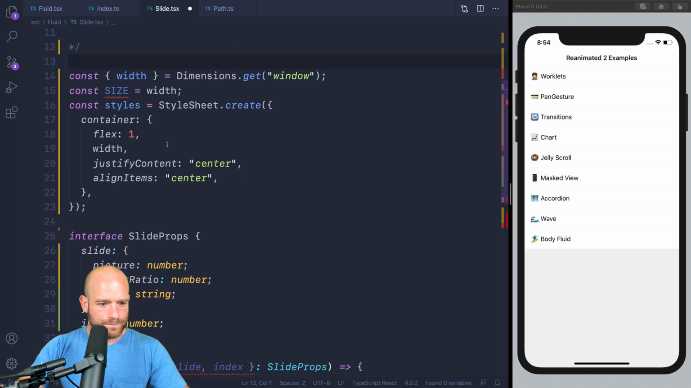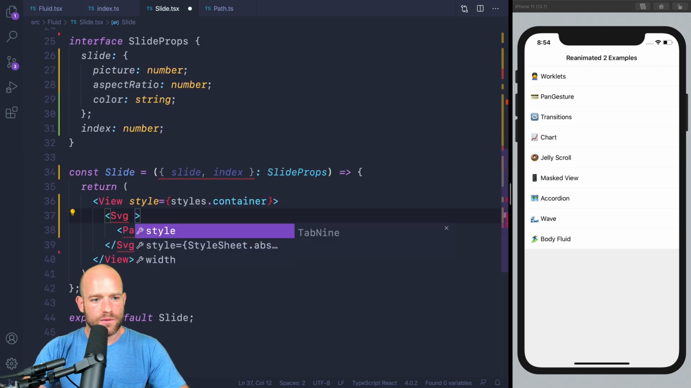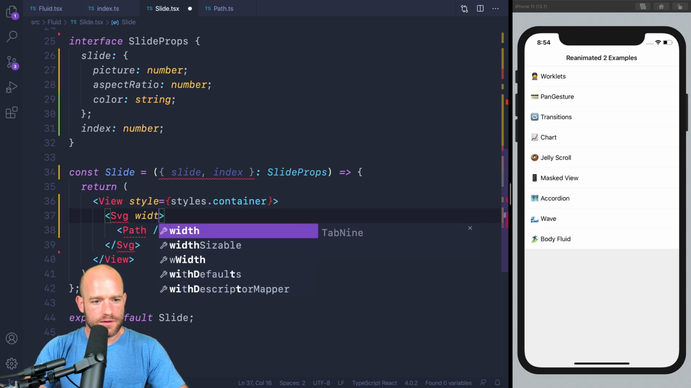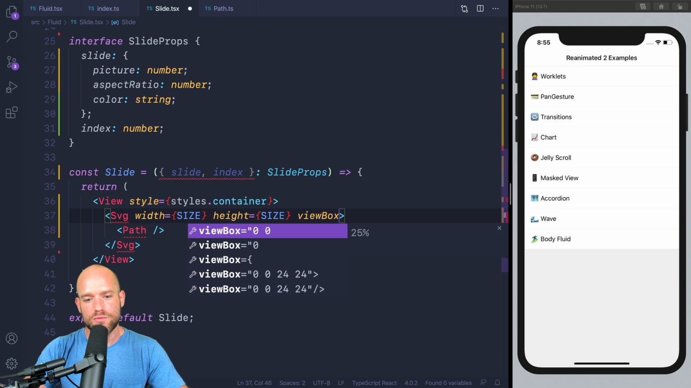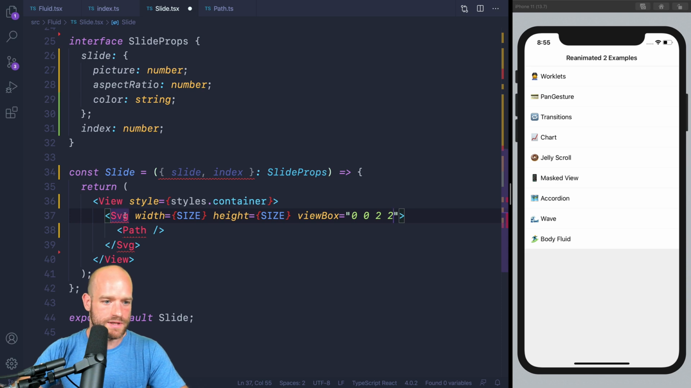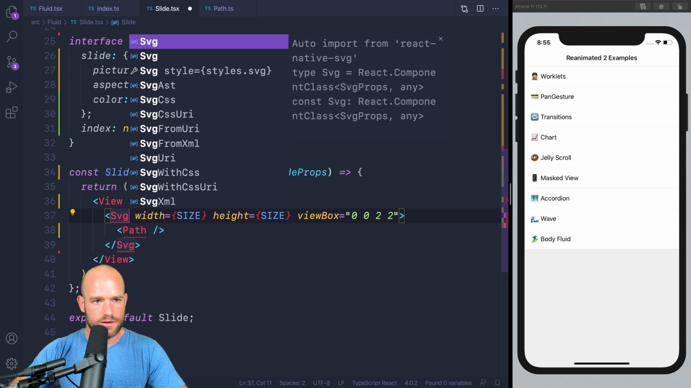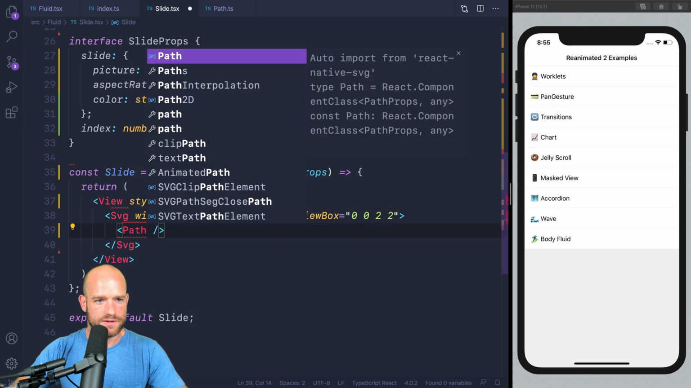And so our SVG width is size, height is size, and the view box. So since we assume a radius of 1, we need to have a diameter of 2. So width 2, height is 2. So that's for SVG, which we import here. I'm going to import path as well.